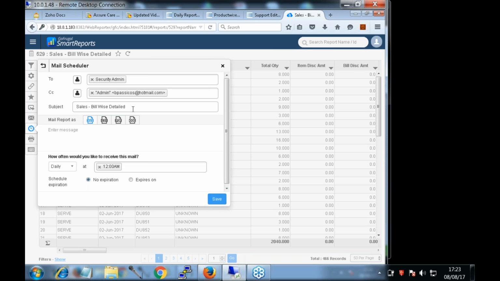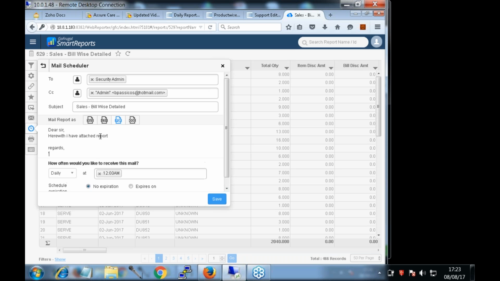So similarly, you can configure, you can schedule for each and every report, and this report should be mailed as Excel or PDF is your choice. If you click PDF, then this report will be mailed as a PDF. You can just enter in the message also, any message that you want, and you can include your names as well.